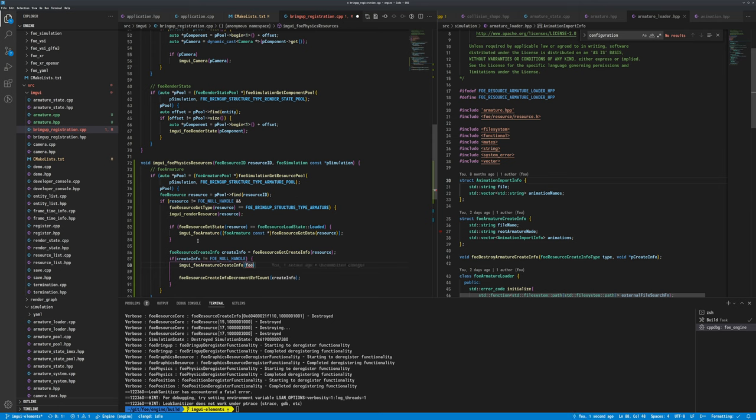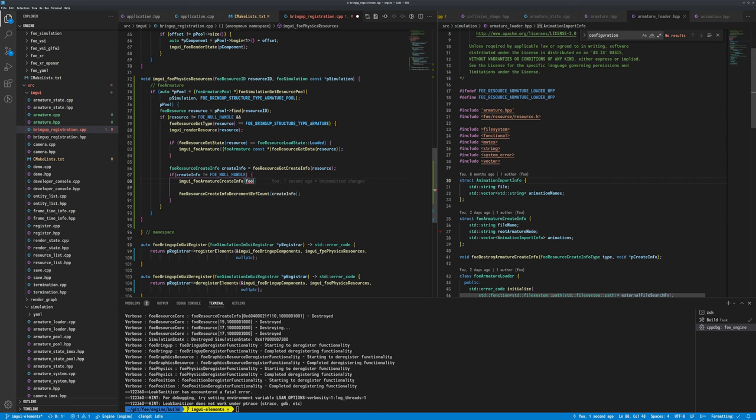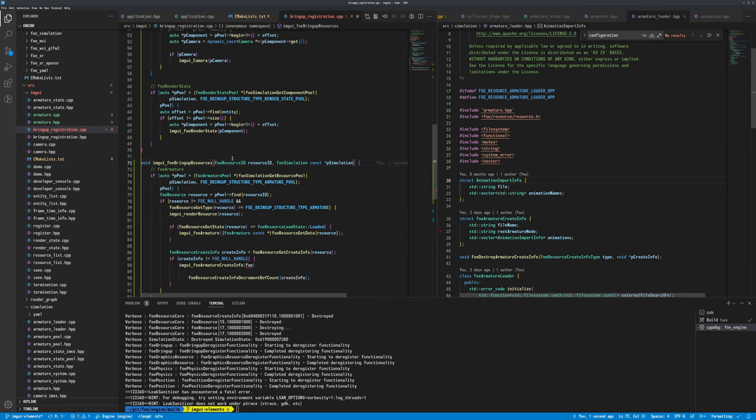Realistically, I need another function that deals exclusively with resource create infos now. So that, unless, no, yeah, it'd have to be separate, like a completely separate thing. Let me just go through and see if it's type, then print it out. Yeah, I think so.